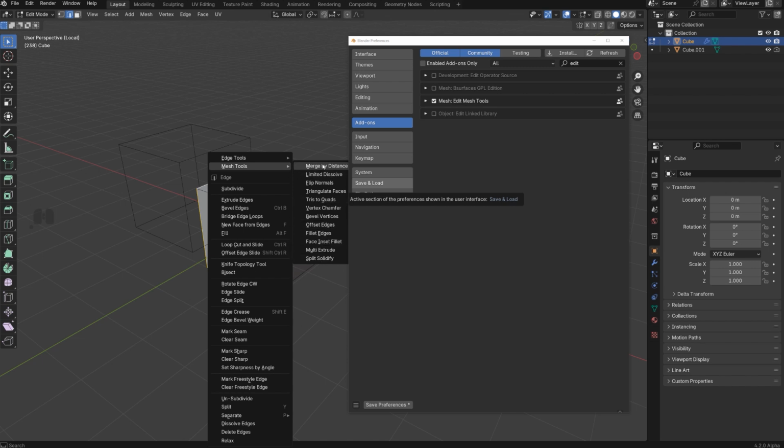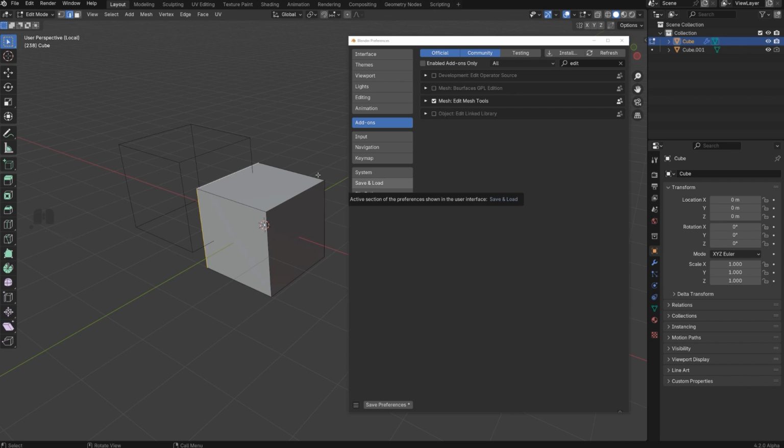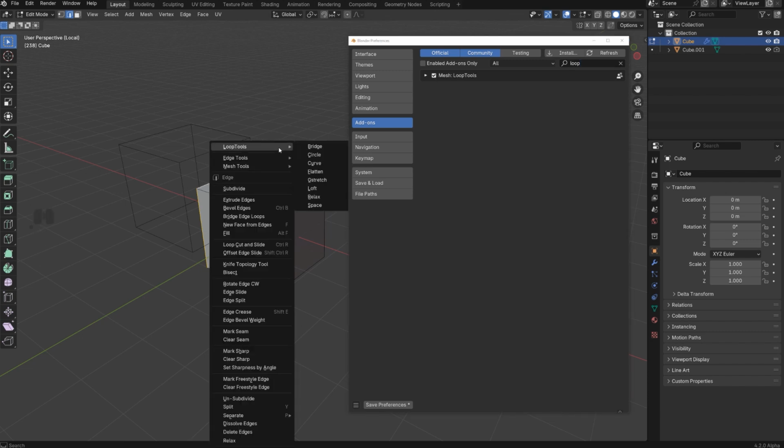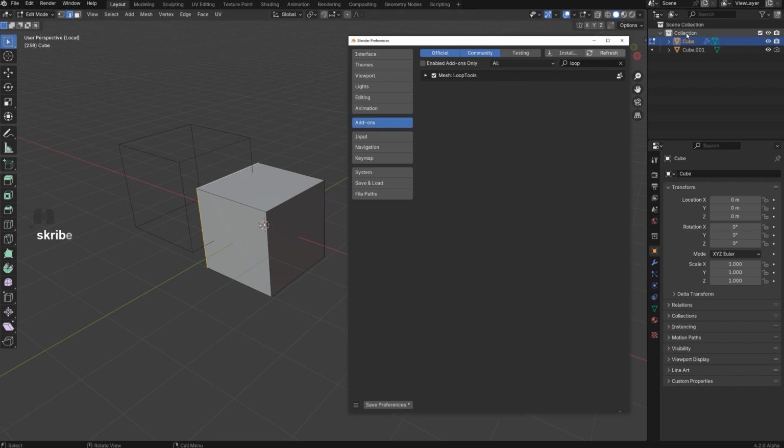There's quite a lot of very useful operations here that you might be using, especially if you're not using paid add-ons. Another one is going to be Loop Tools. Loop Tools will allow you to work with loops on a mesh. For example, you have them here in edit mode. You can bridge stuff, you can create circles out of verts, you can flatten stuff, you can align stuff. It's really useful, and this is a fantastic add-on to run.